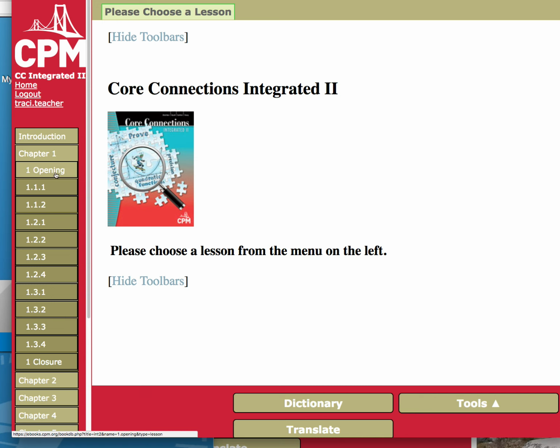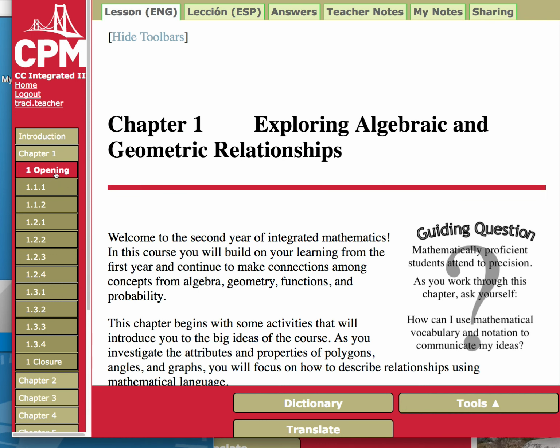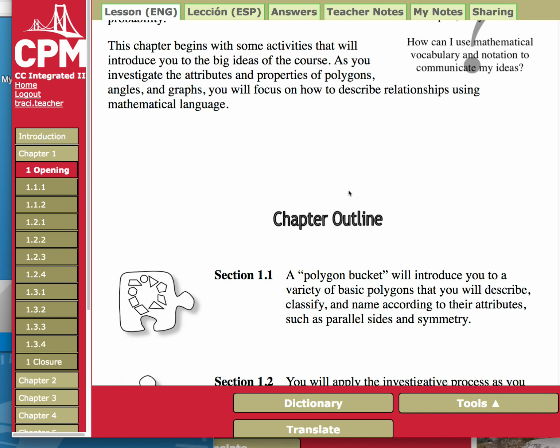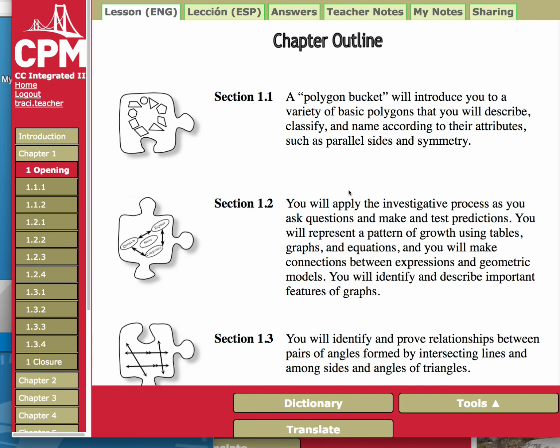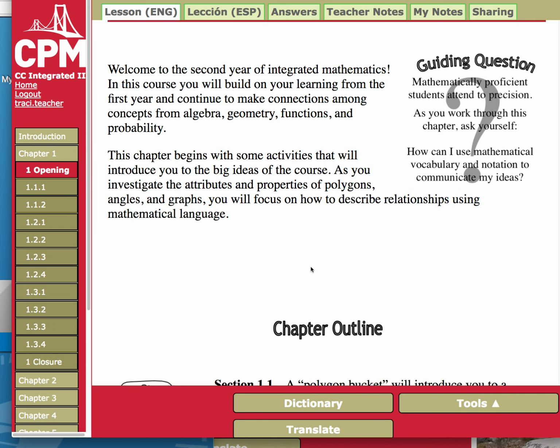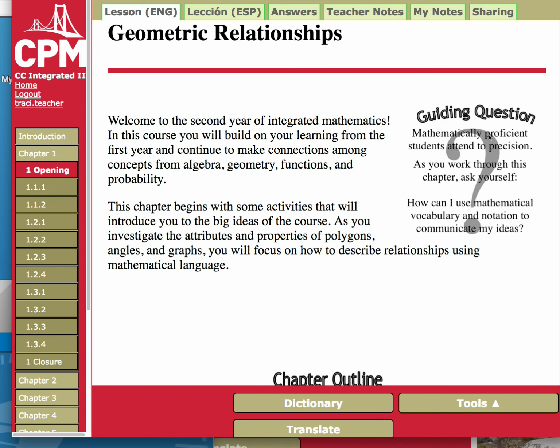lessons. Let's first start with the opening. So if you click on the opening, it will give you the title of the chapter, a guiding question, and it will give you an overview on what the chapter is about. So the different sections on what you'll be doing in there, and it just gives a nice little overview, what you're going to be doing, the guiding question you're going to be looking at.